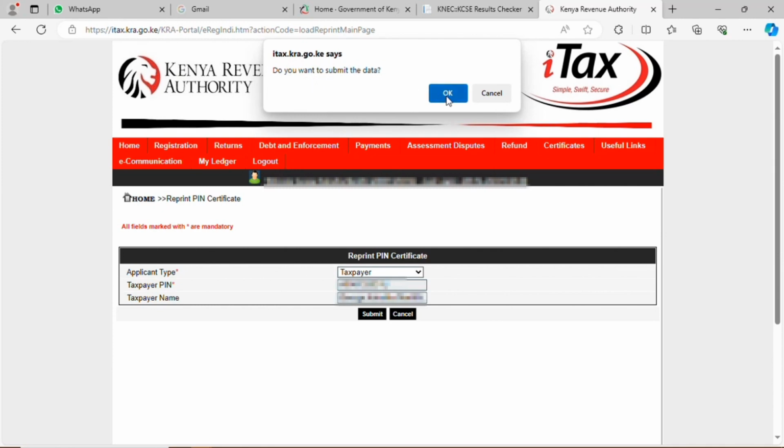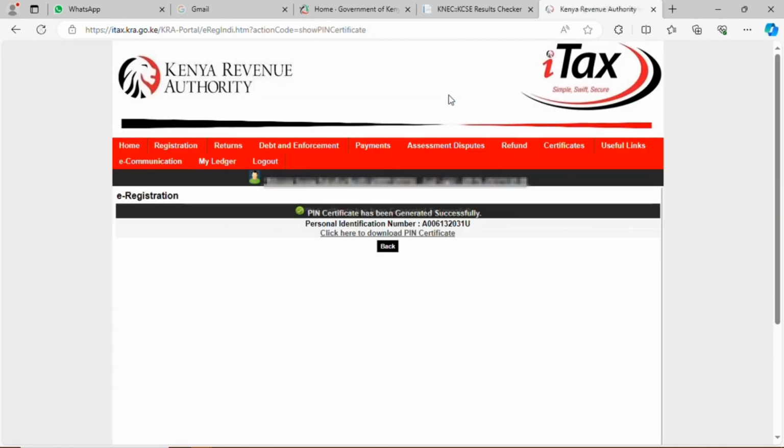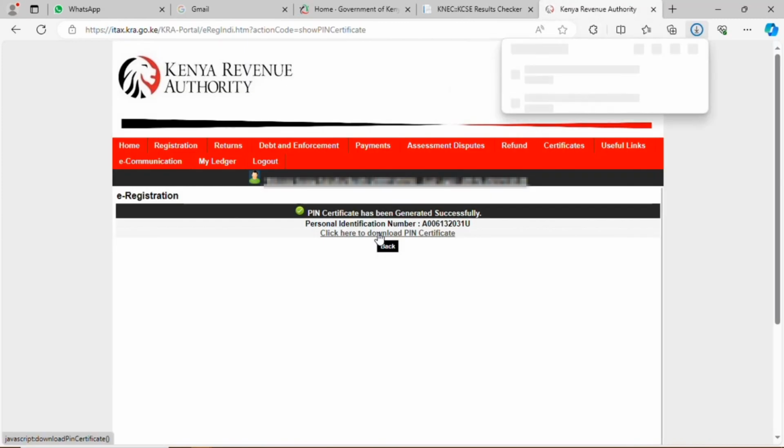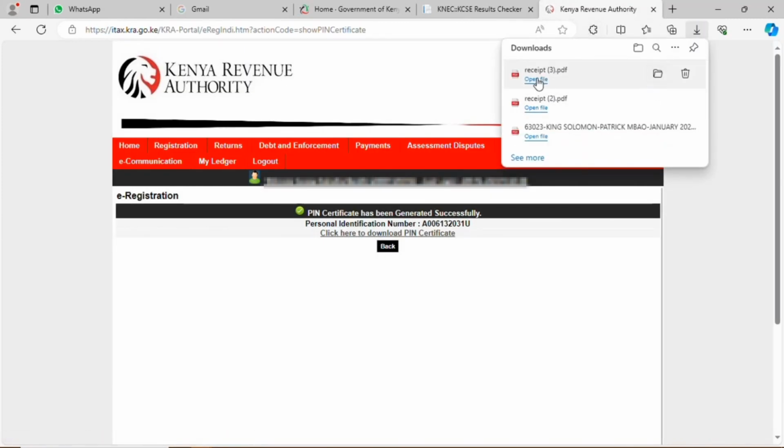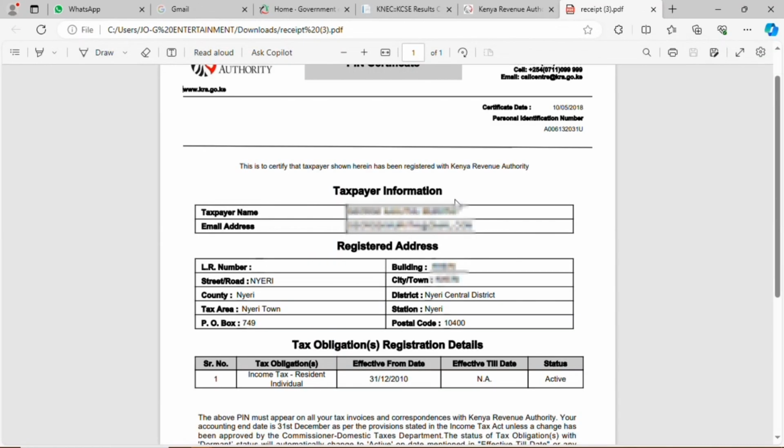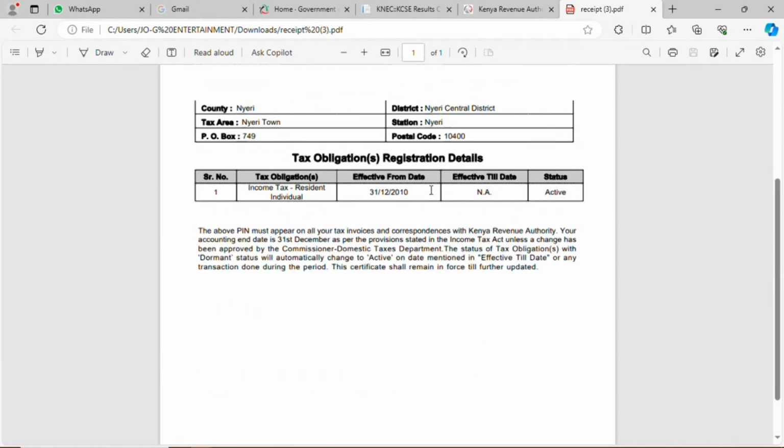You click OK. You click to download the PIN certificate. You reopen the PIN, and your PIN is ready to print.